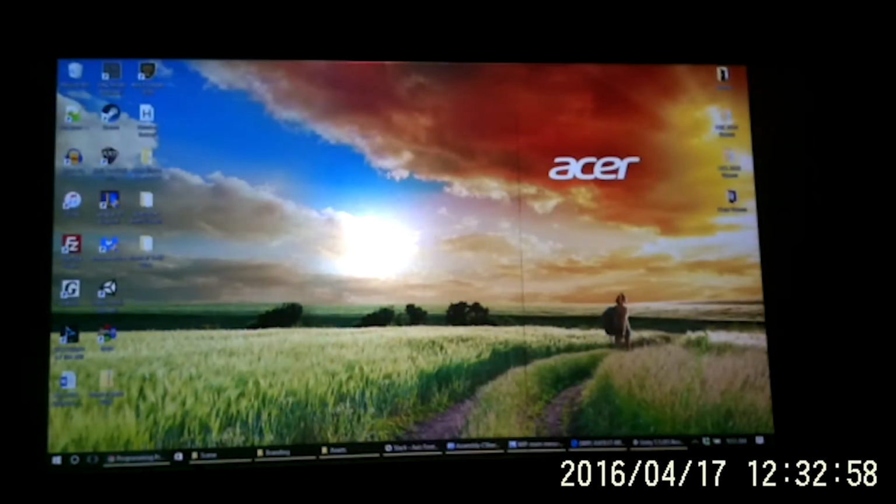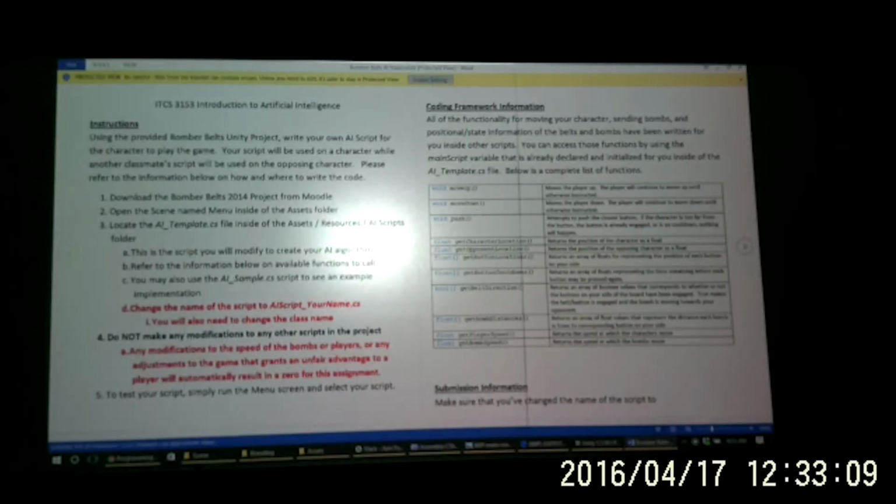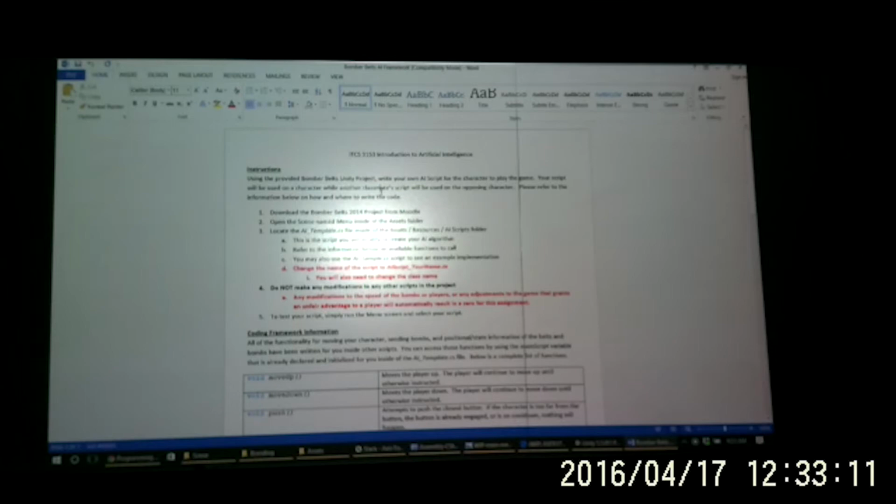Let's take a look at, so downloading the project will allow you to open it up and play it. Let's take a look at the framework. These are your instructions for what you're going to be doing.